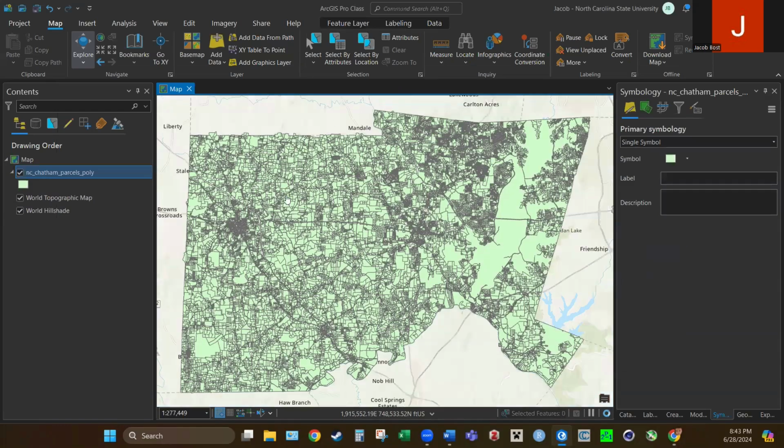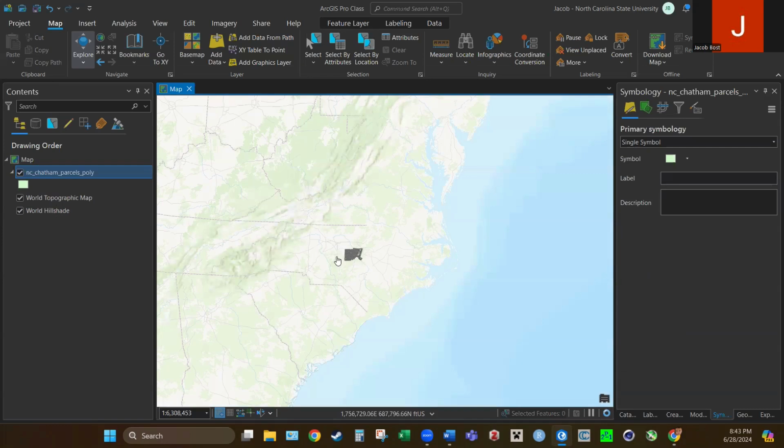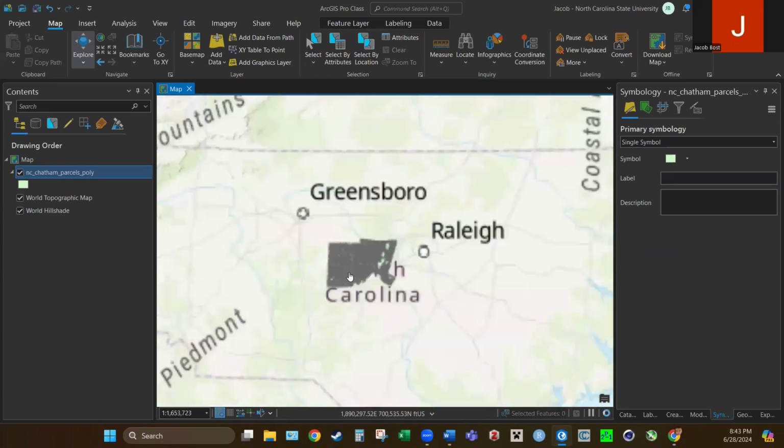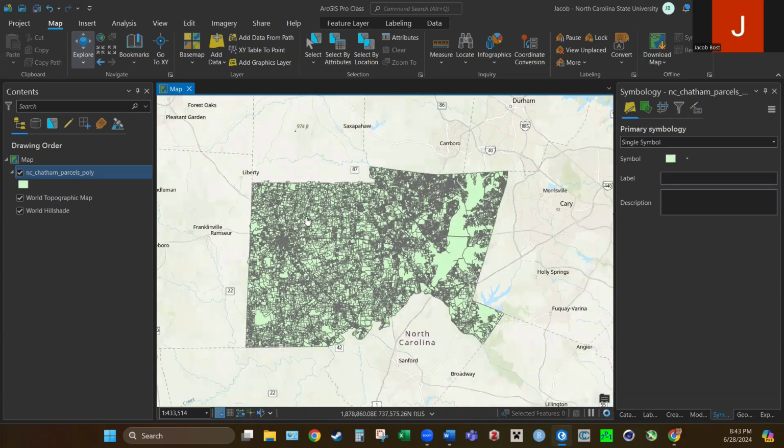So this is Chatham County. This is located in the central part of North Carolina. If I zoom out and everything loads up, we'll be able to see this a little bit better. And I have a landowner just randomly selected to help with some of the future things that I want to show for this tutorial.